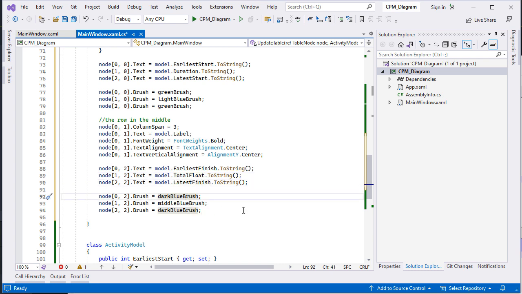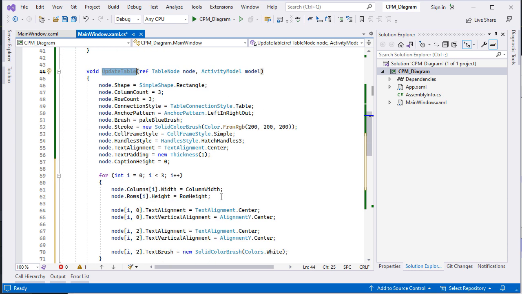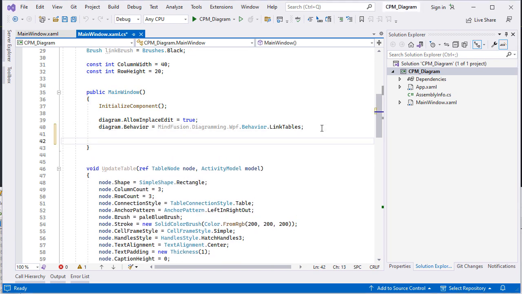Now, whenever we call this method, we can be sure that the table node that is passed as argument is styled the way we want and gets its data from the correct properties of the activity model that is provided alongside. We are going to declare a separate method, createTables, which we will call from initialize component.